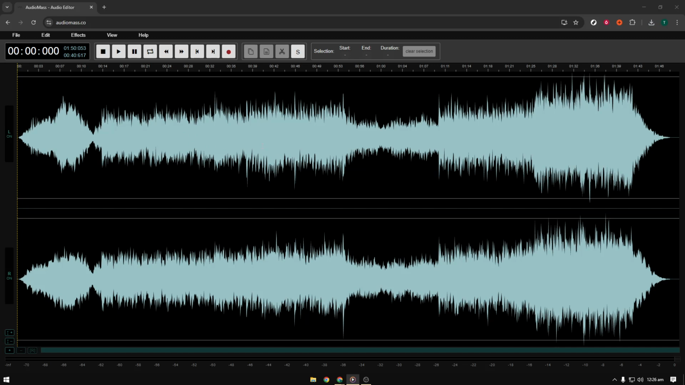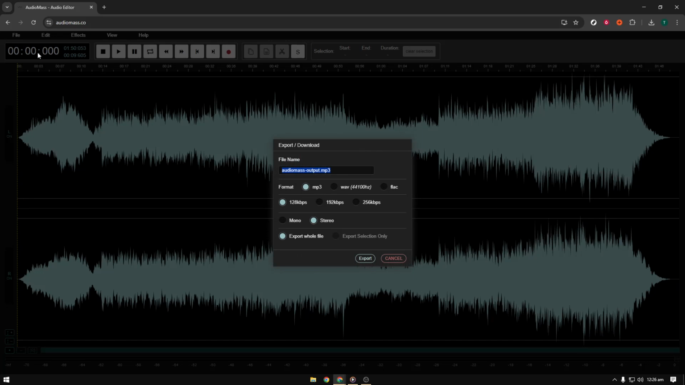When your audio is open, move to the top of the screen and head over to the File menu. Click File, then choose Export/Download. This opens the Export panel where you'll decide exactly how your finished file will be saved. Start by editing the file name so it's clear and easy to find later.